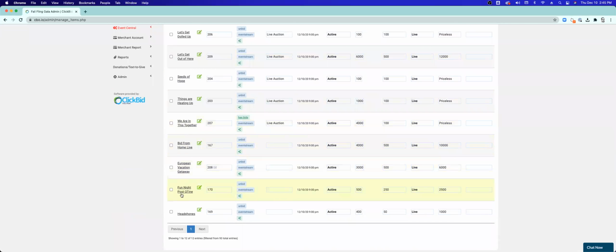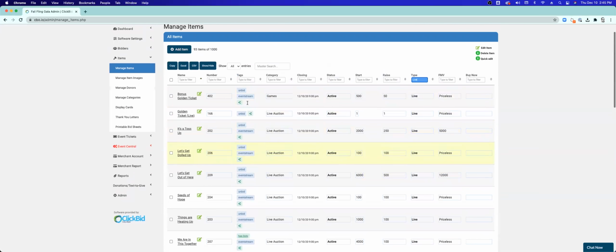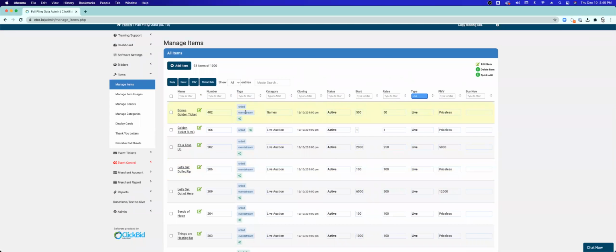And oh, there it is, fun post Qteen. So it's item 170, and it has a tag of EventStream. That is an item that says, oh, we're going to use this as a live biddable item, and it's using the EventStream service. That's part of what you get when you activate the EventStream.